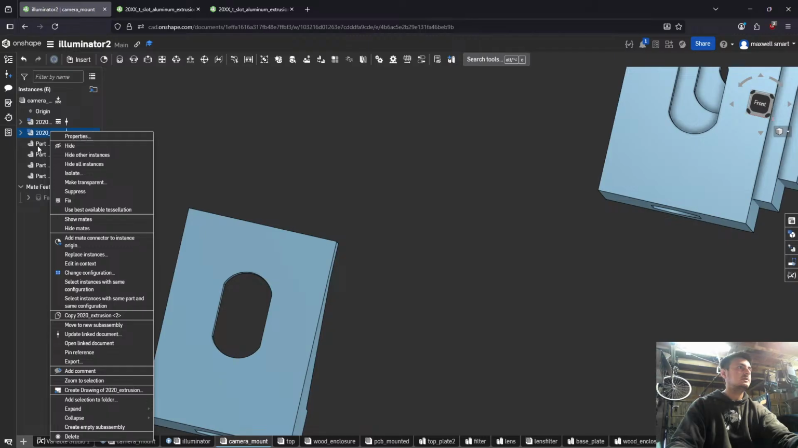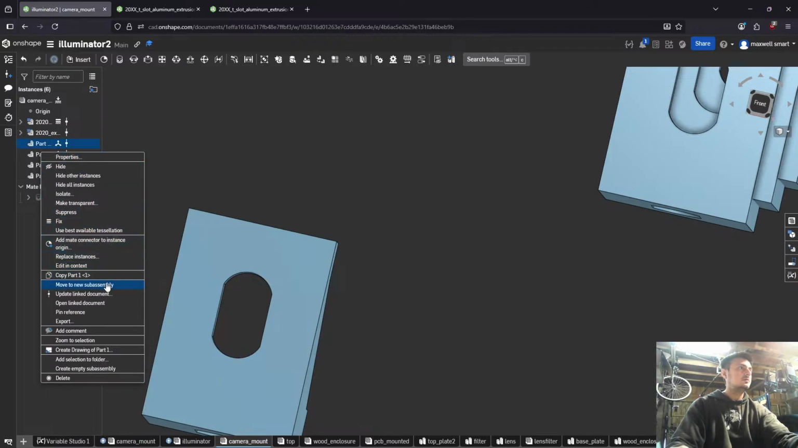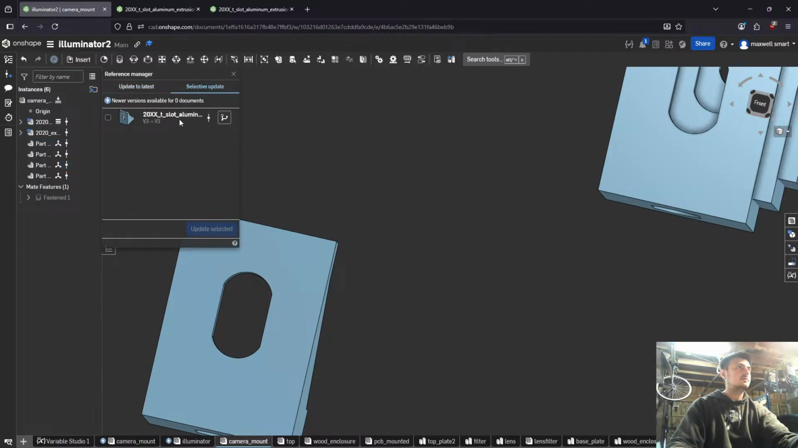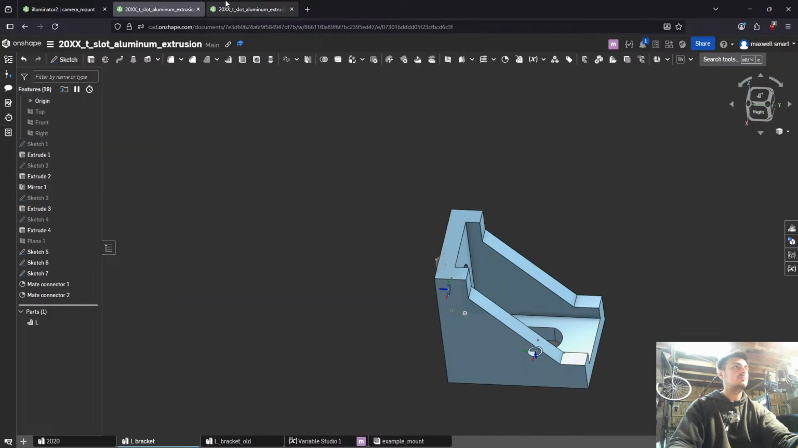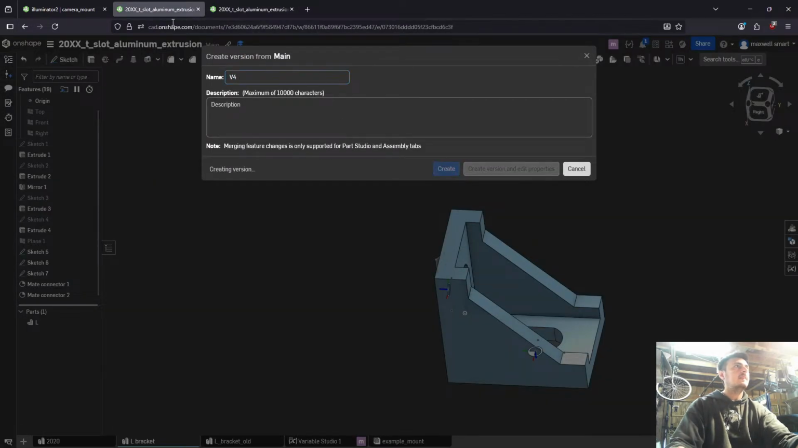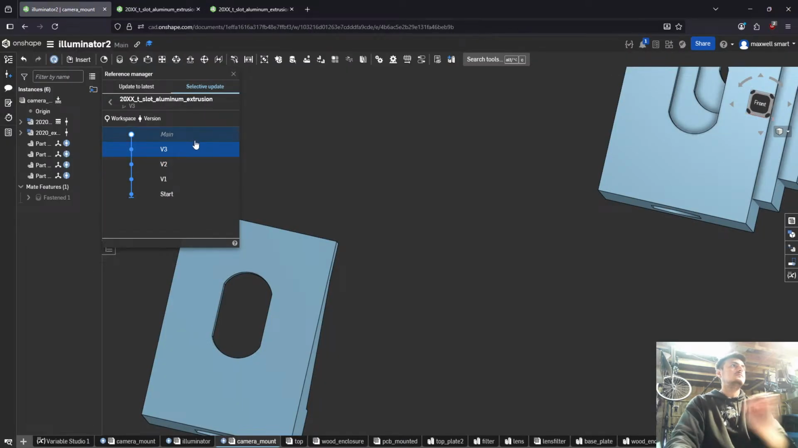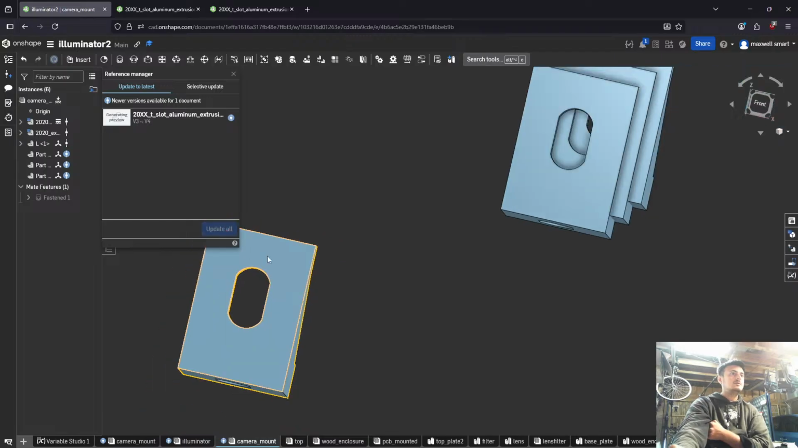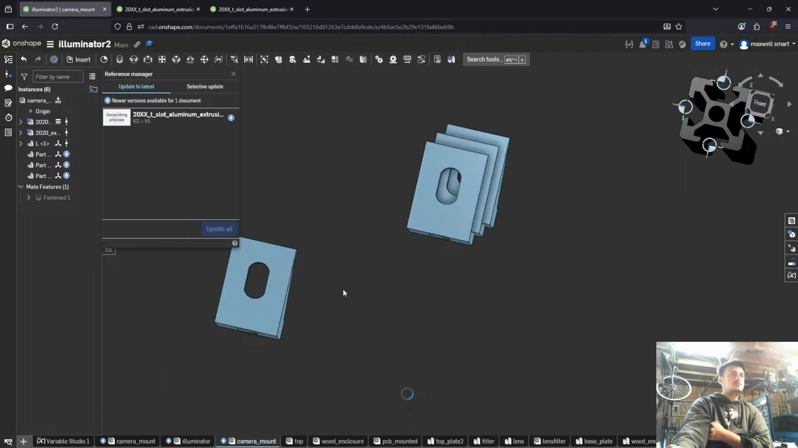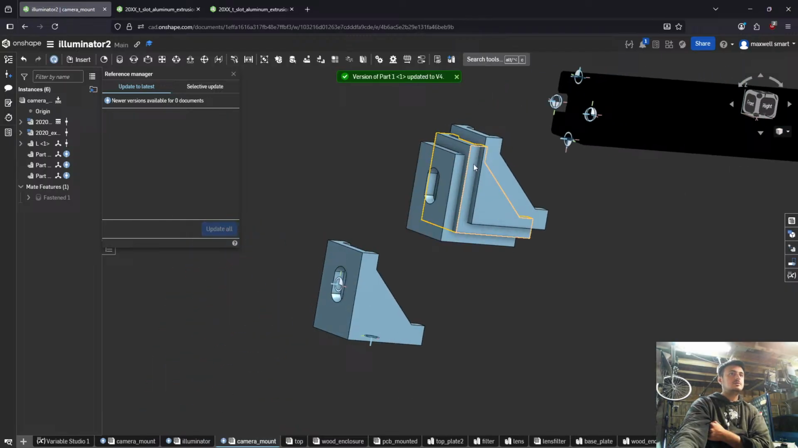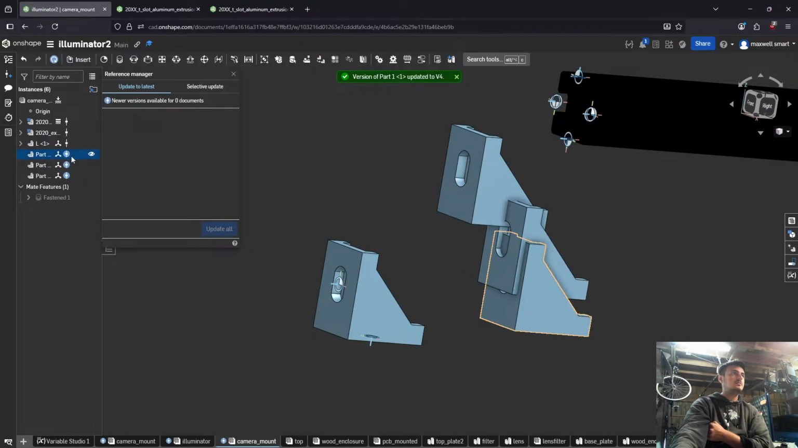How do we do this again? Update link document. I thought I could make a version from within here, but I guess not. Is it gonna show me the... Okay, good. So why don't these have mate connectors? What? Oh, brother.